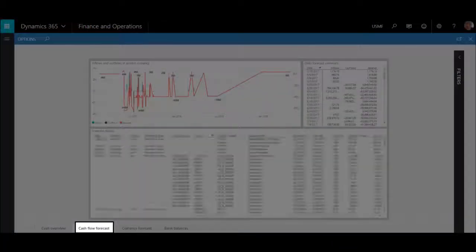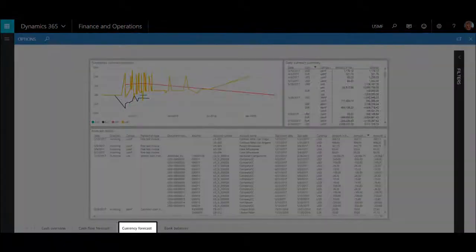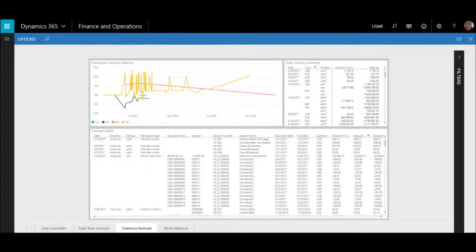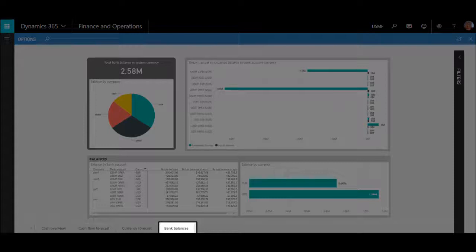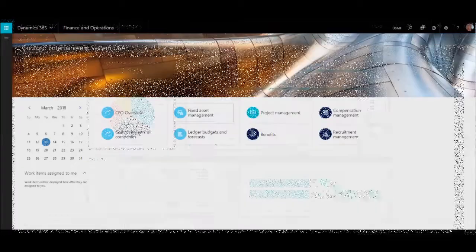Now we'll hop over to the cash flow forecast, where we can see the forecast details, the daily forecast summary. We can look at the currency forecast and again see details and summaries, and our bank balances. Note, all of these Power BI reports are standard out of the box with D365E.